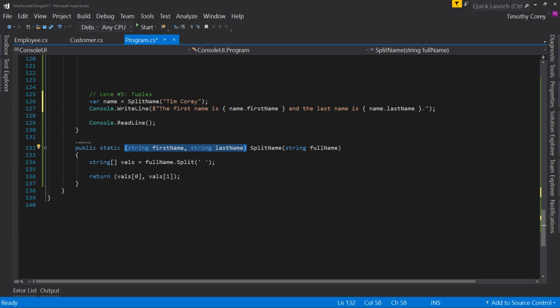But sometimes you don't need to create an instance of an object to just return a couple of values. In this case, we have split name. Now again, not great code. So many ways it could fail. You shouldn't copy this code itself. But the idea behind it works really well.